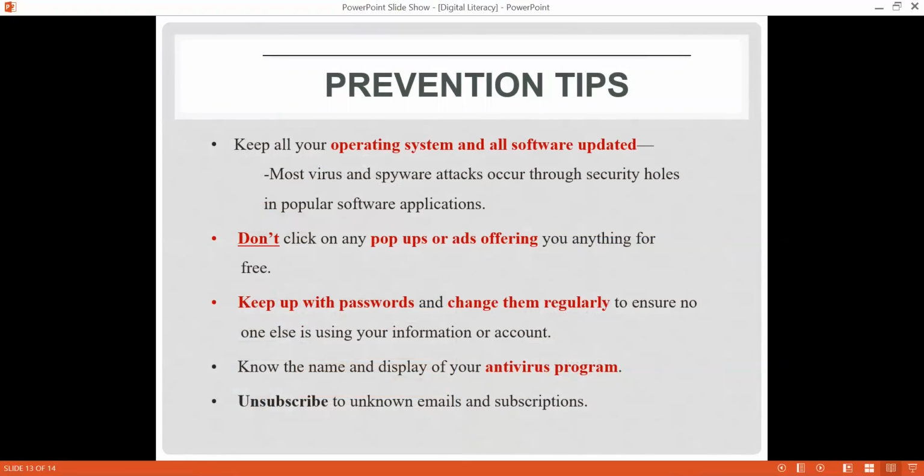Remember, there are preventative tools you can take. Keep all your operating systems and all software updated. Most virus and spyware attacks occur when your security hasn't been updated or where there is a loophole. So keep your software and spyware protection updated.